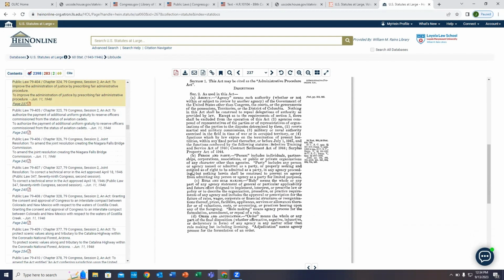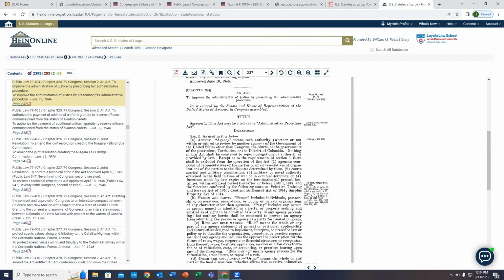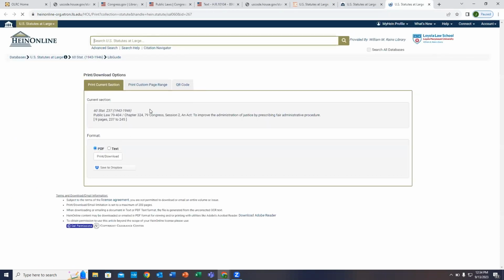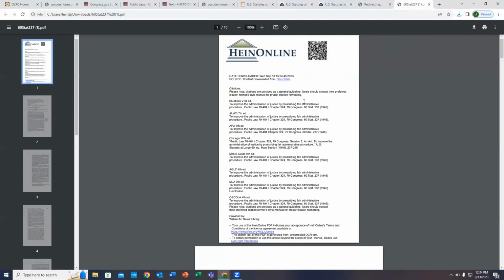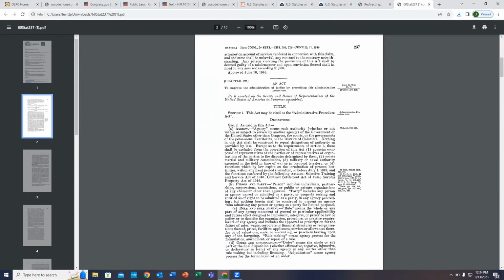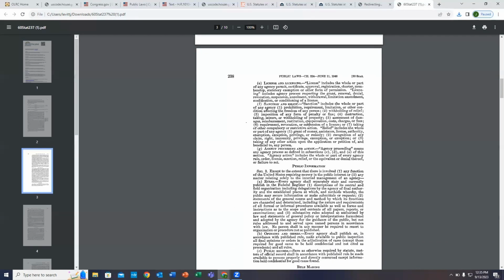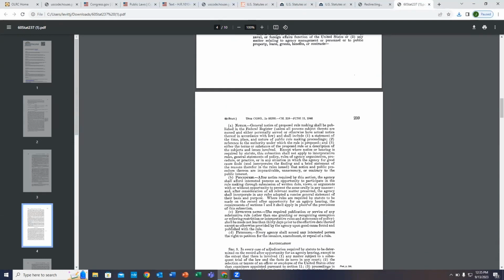If I wanted not to page through page by page, but I wanted to download the whole Administrative Procedure Act, print download options will bring up a window that asks me whether I want a custom page range or all of the current section, the 9 pages from pages 237 to 245. And that will deliver me, after an initial Hein Online information page, the statute, Chapter 324, the Administrative Procedure Act, which includes a section on rulemaking that has the piece I'm interested in.